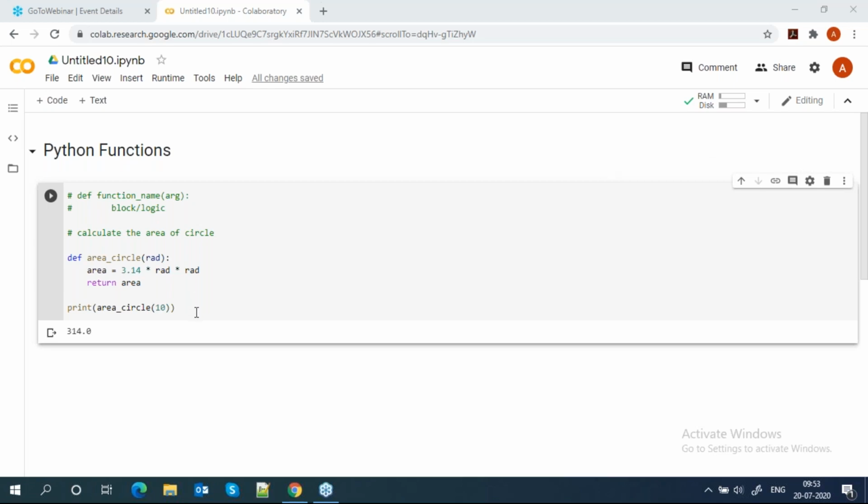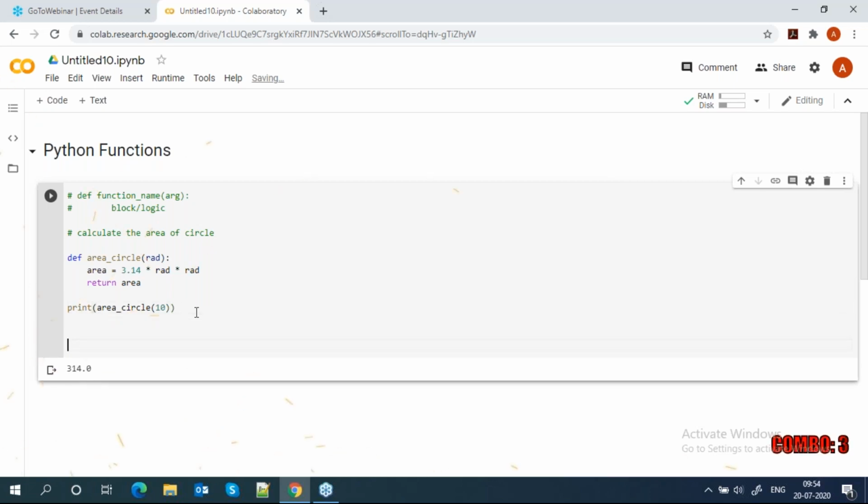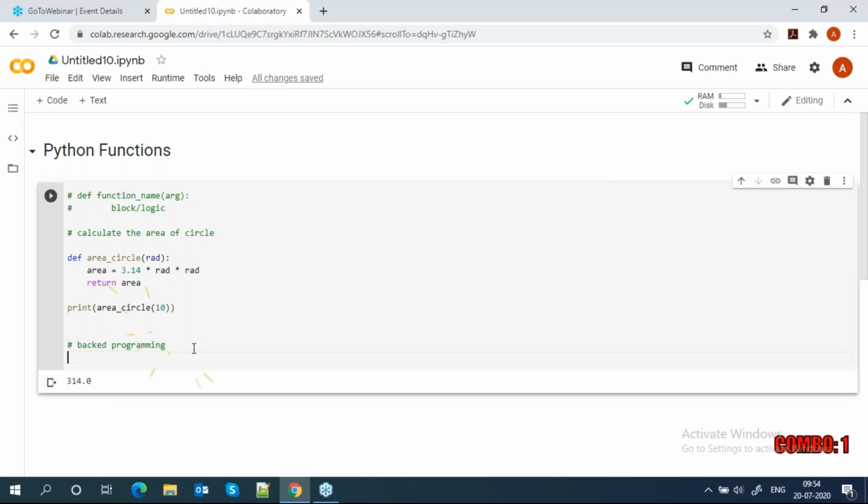So this is how a simple function works. Now I can tell you a simple real-time example of how we call a function in real-time usage. Suppose we are using backend programming, like Flask, where we get the data from a database and pass it to the UI. Suppose I have an application, a portal.